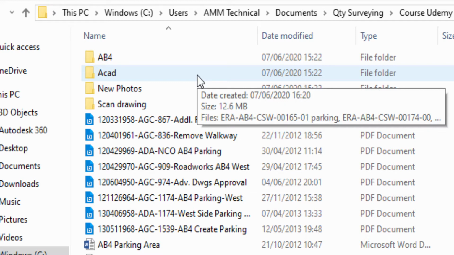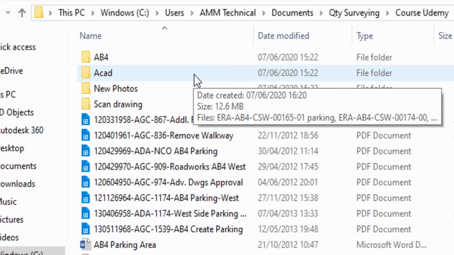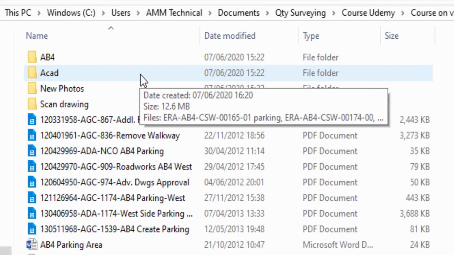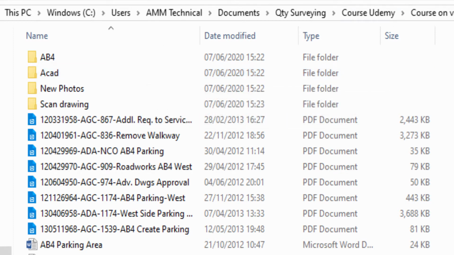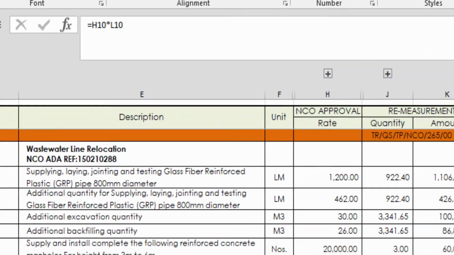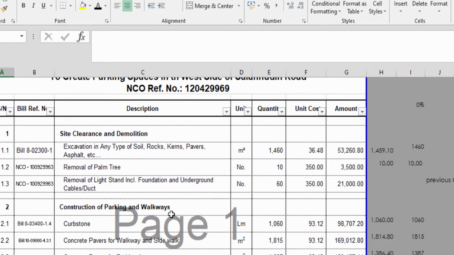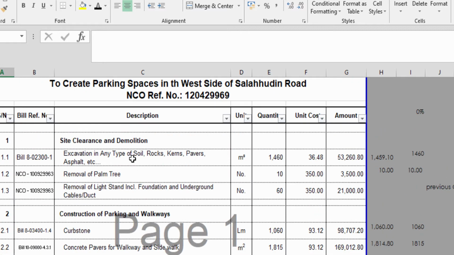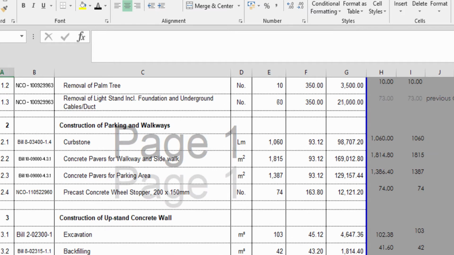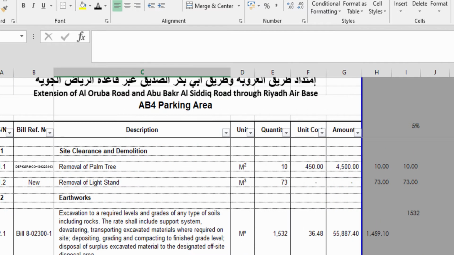This is basically the whole folder for one particular NCO, that is basically AB4 parking. So we will start looking at this, where the mistake is. So this quantity we have taken, we just copy from here and paste it there. So we will try to track where the problem was, where the issue arose.